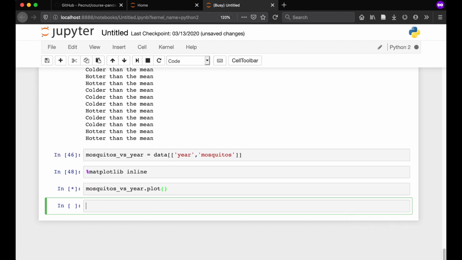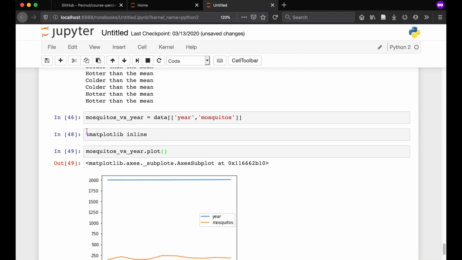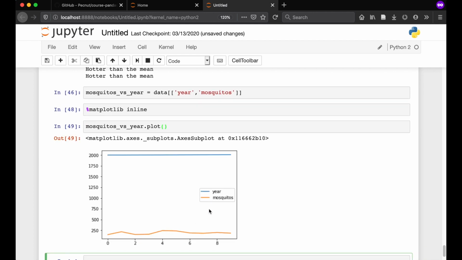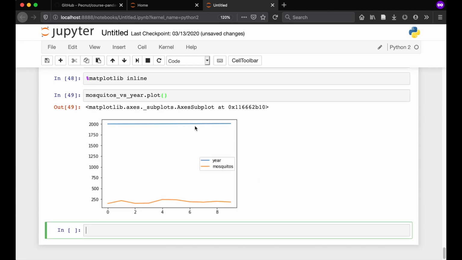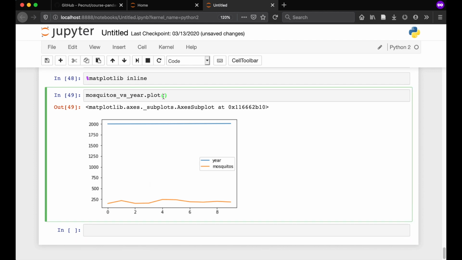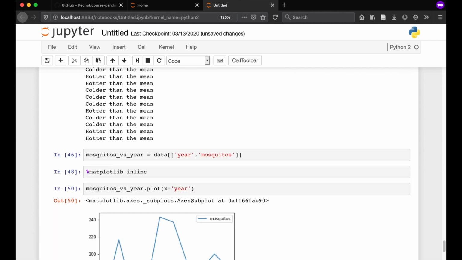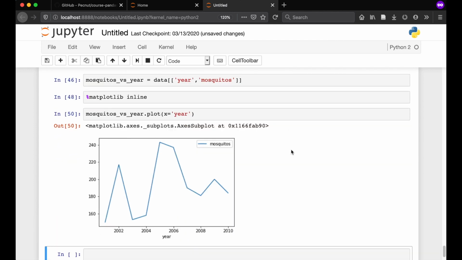All right, let's run this. Nice, and because we've used matplotlib inline, the picture shows up here. Is this a nice graph? Well, the year, mosquitoes, that goes up and down, but we haven't managed to plot mosquitoes against the year. In order to do that, we have to specify up here what we want on the x-axis. So inside .plot, you can specify x equals year. And so if you specify x equals year, then you get what you want.